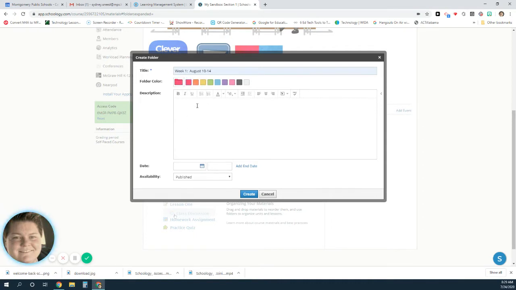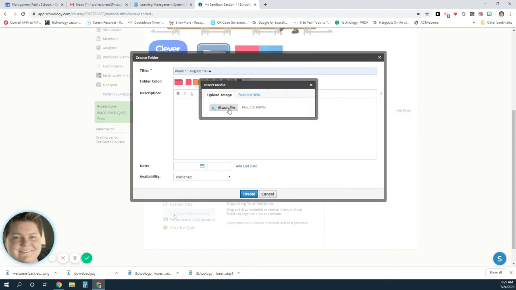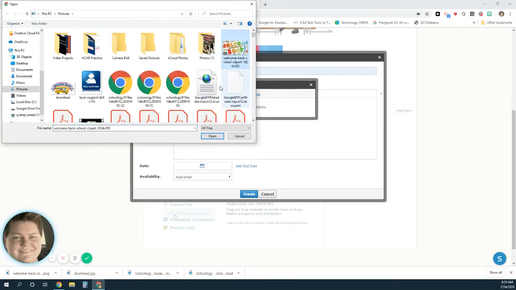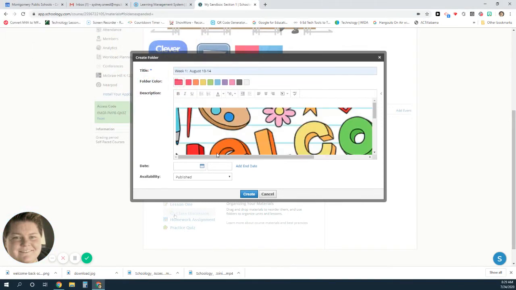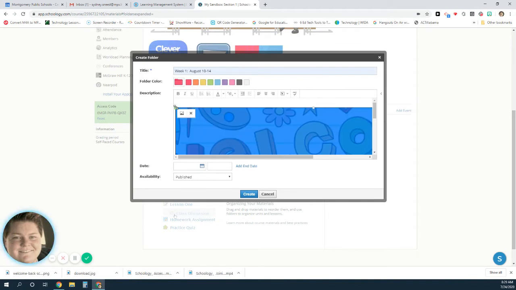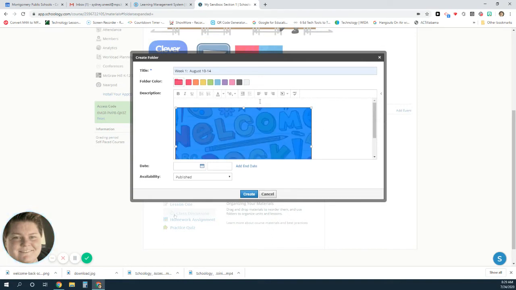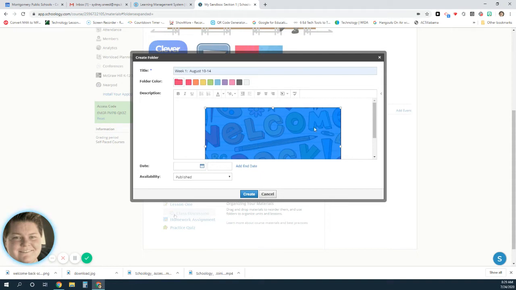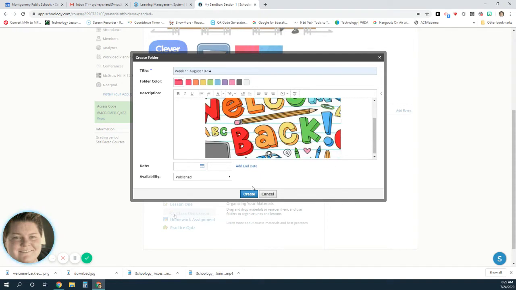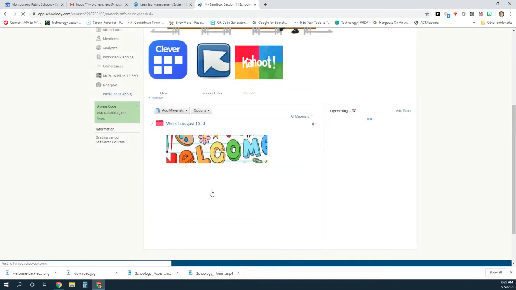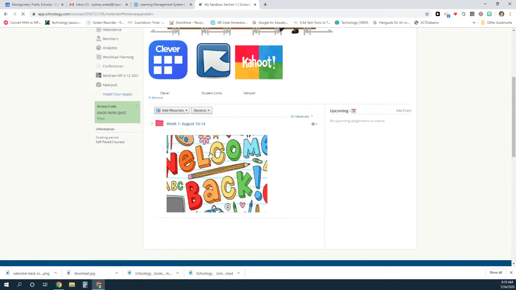And you can even add a description here or an image. So I'm gonna actually insert an image from my computer. Can attach the file. Here's a little welcome back to school clip art. So I can do that and resize it down for my folder. Kind of make it smaller. Center it up in my folder. And that is there for that folder. So I'm going to create my folder. And so here is my week one folder.